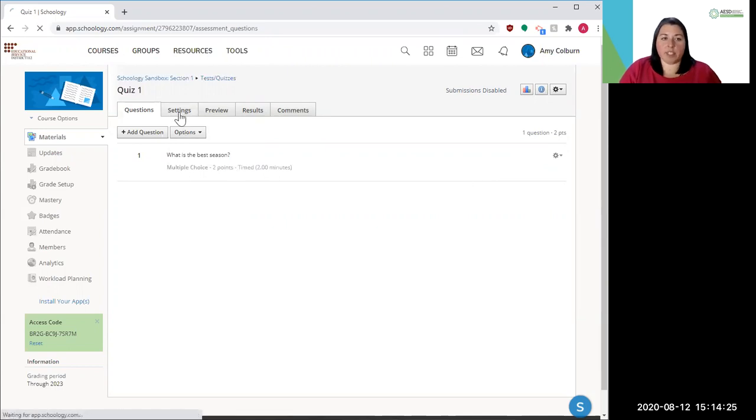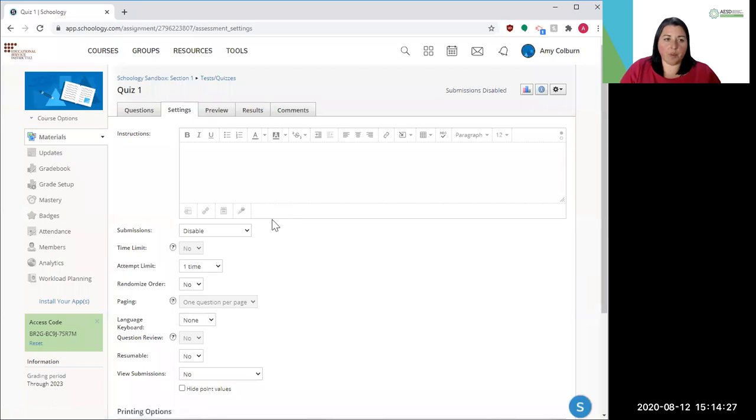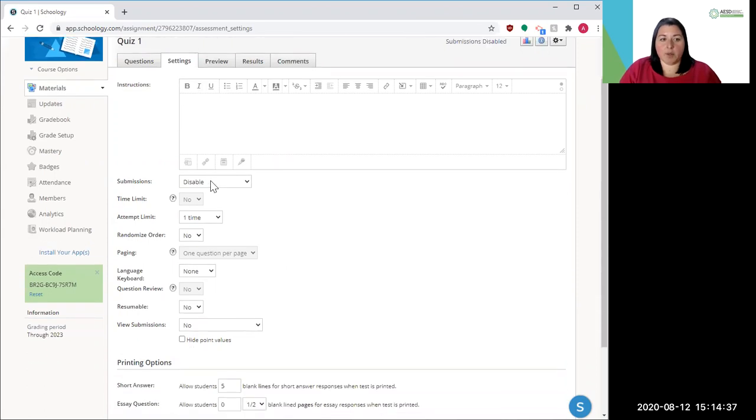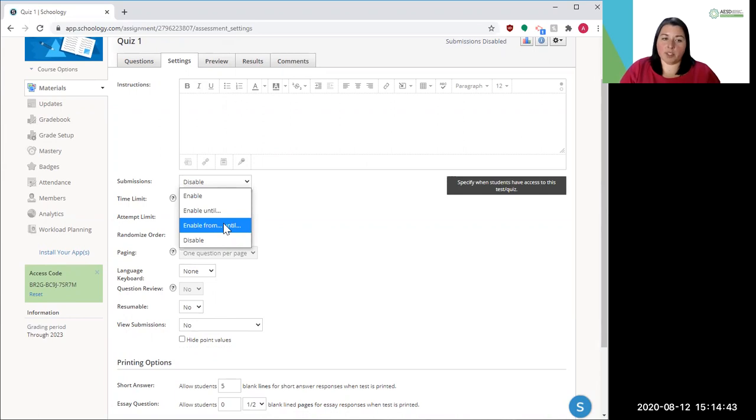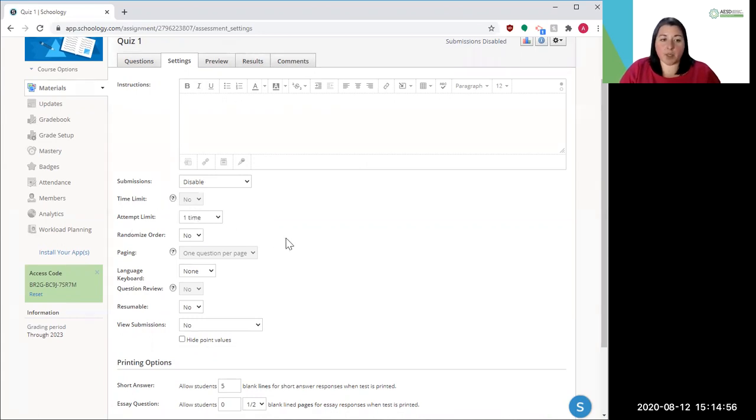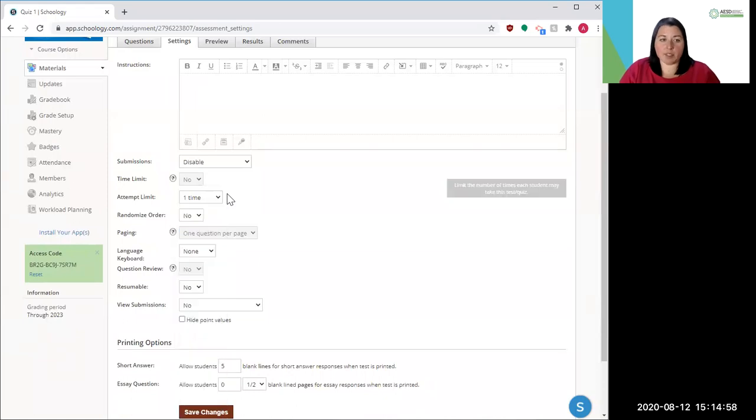Then we're going to go over to settings. Instructions: if you need to provide any context for students, you can add whatever that verbiage is here. Submissions: you can enable and have a from and to. So if you want students to have access for a week, you can put the dates to start and stop submissions being available. Time limit, attempt limit, so if you want students to be able to take this multiple times. There are all kinds of options in here.